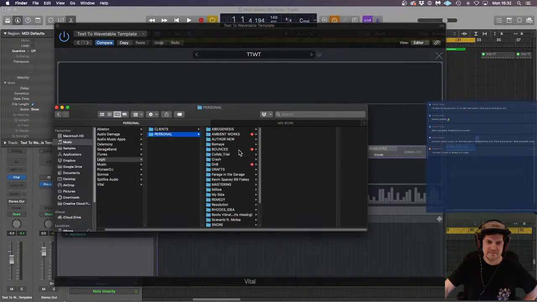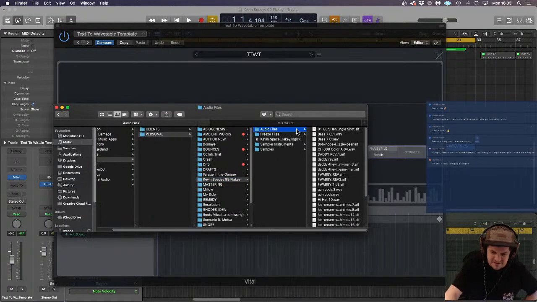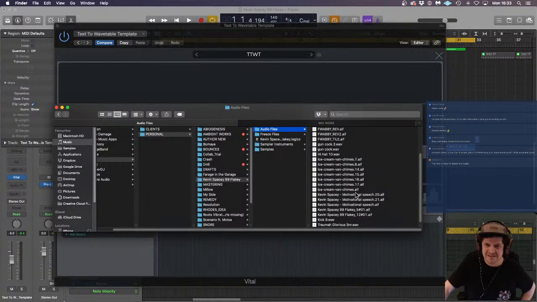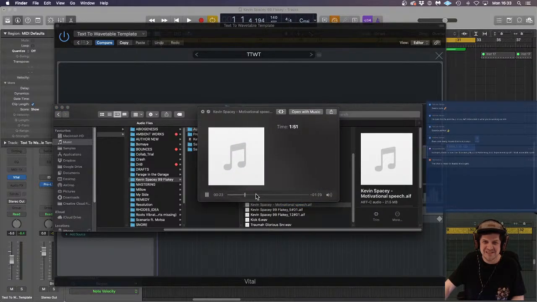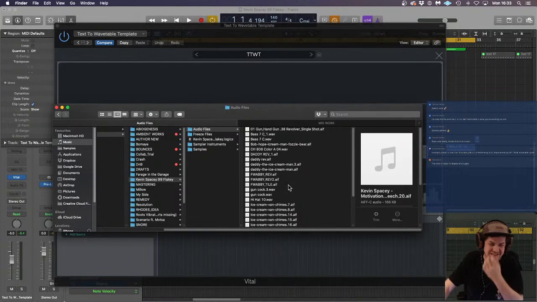So where is it? Here we've got the Kevin Spacey vocal. There's this motivational speech, which was out there. Then I sort of chopped bits. I got him saying really. But there's also the Daddy the Ice Cream Man.